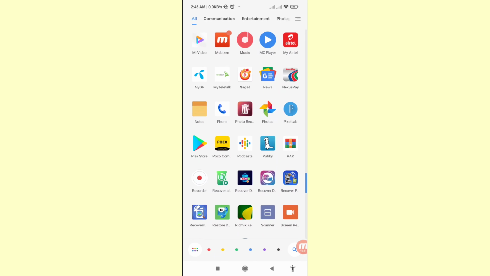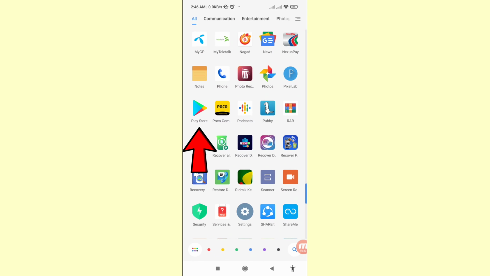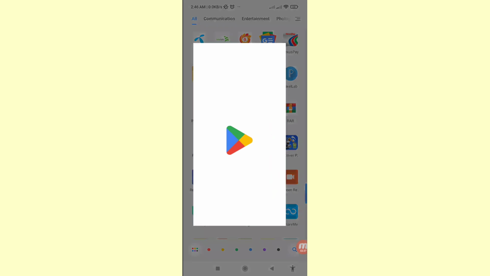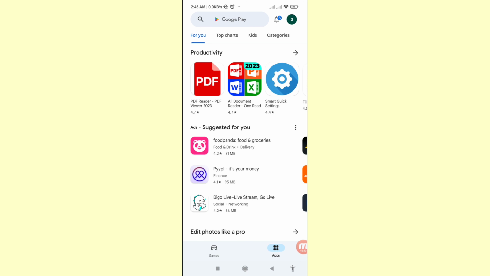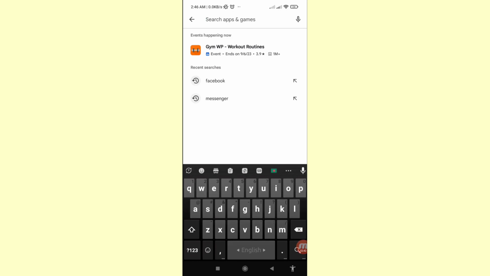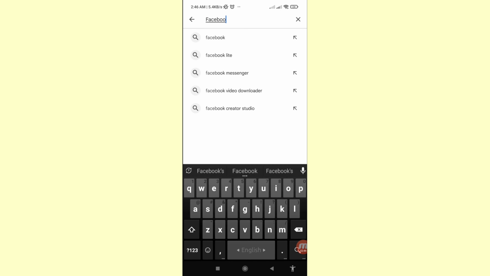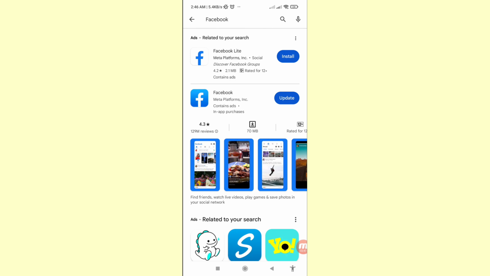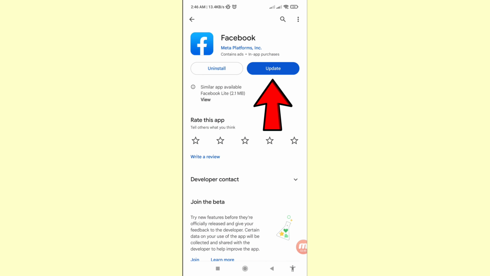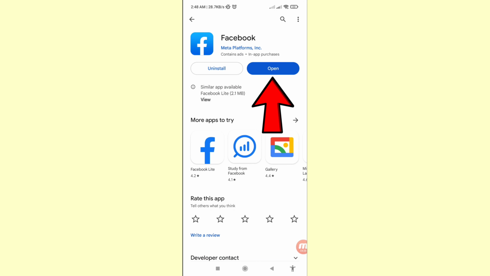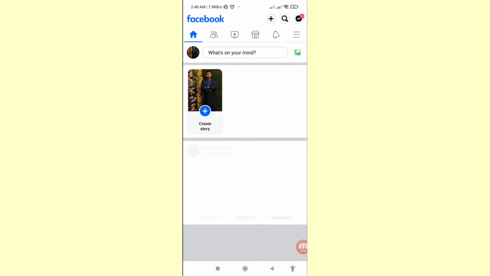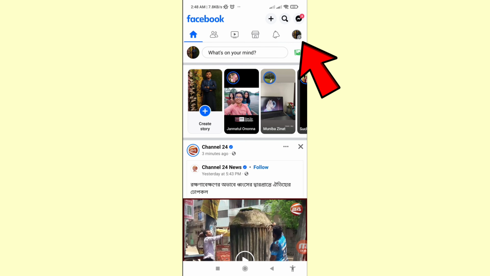So first of all, go to your Google Play Store. Here you can see Google Play Store, open it and then search Facebook. Here you can see Facebook, please update this app and then open it. And then you can see the three-button option in the top right corner, click on it.